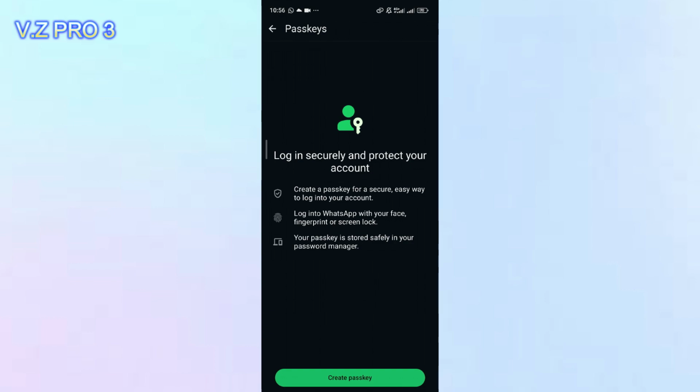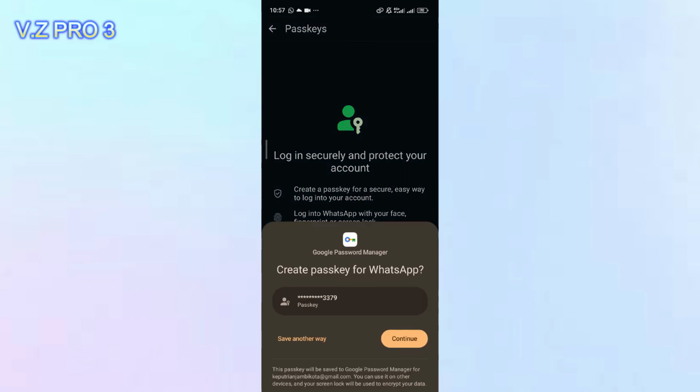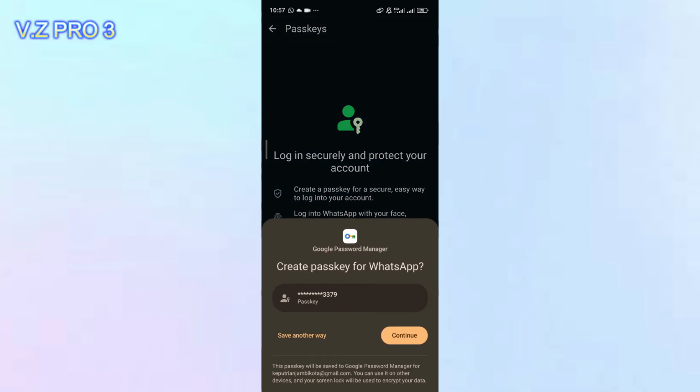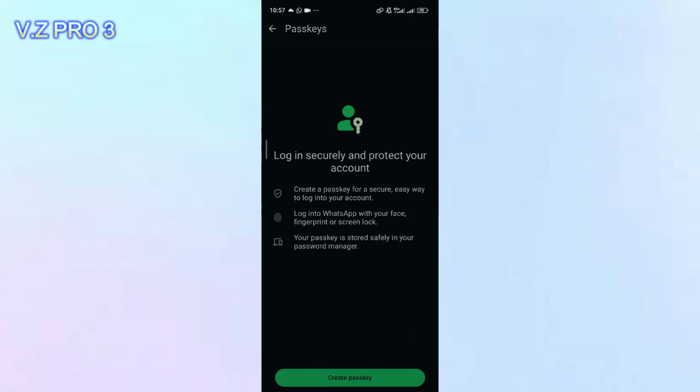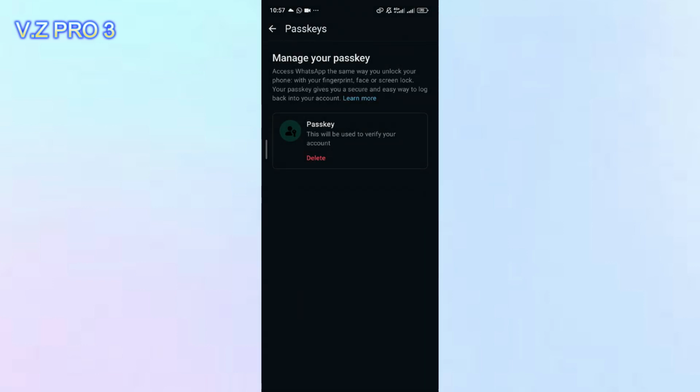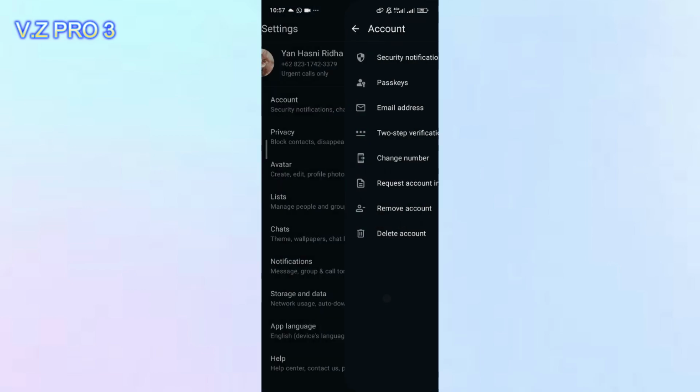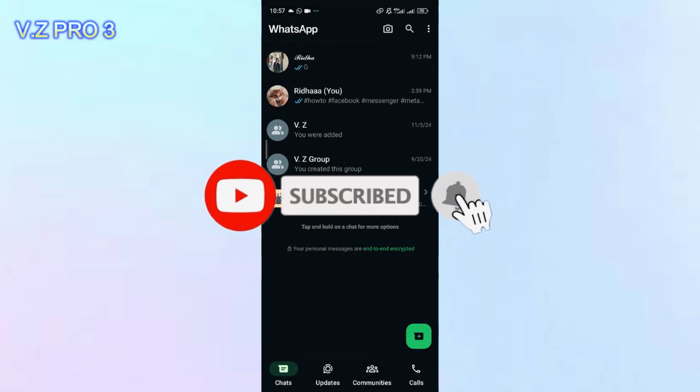Log into WhatsApp with your face, fingerprint, or screen lock. Now you can just tap on create passkey. I've just created a passkey before for my WhatsApp, so I just need to tap on continue like this. You can use your screen lock. So now here's your passkey for your WhatsApp. It's so simple, right? So that is how to create a passkey for your WhatsApp.